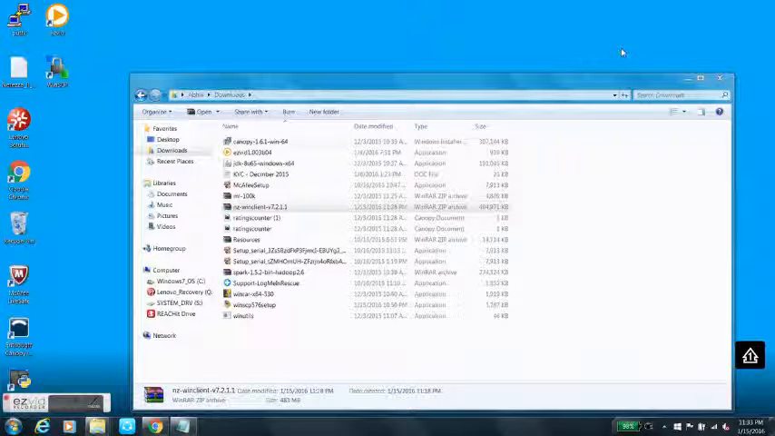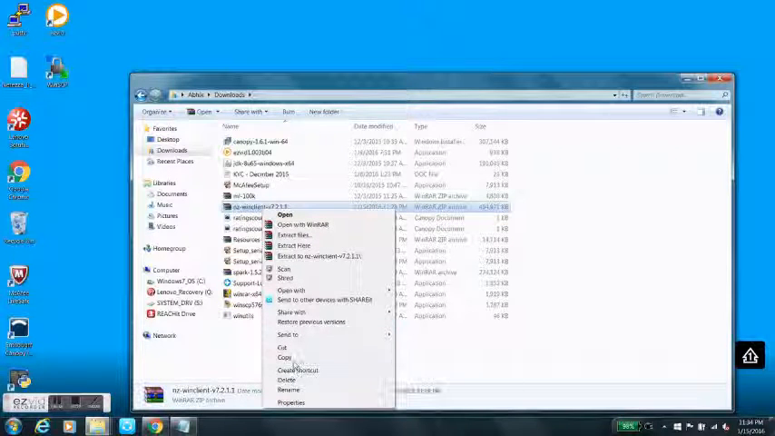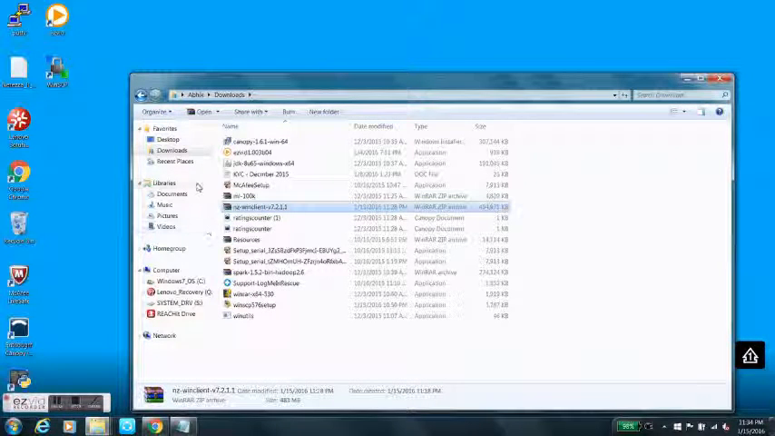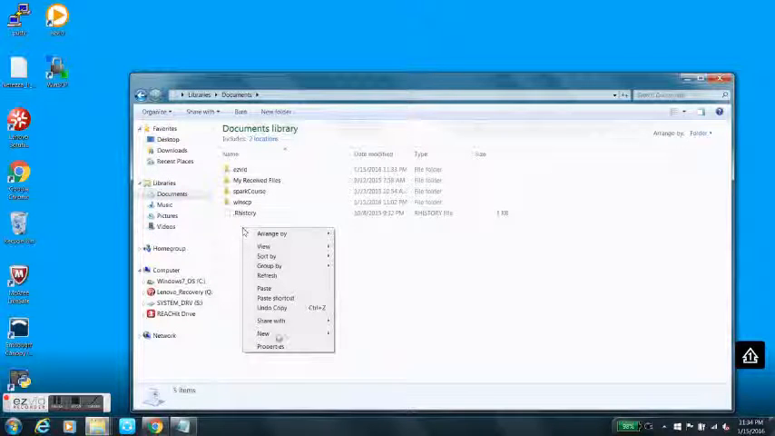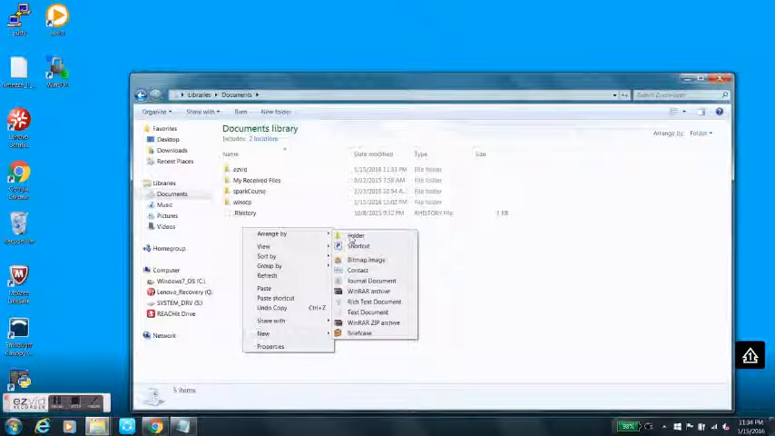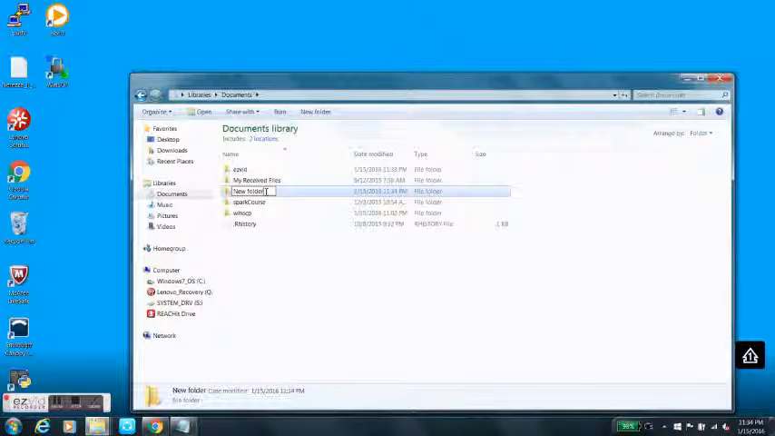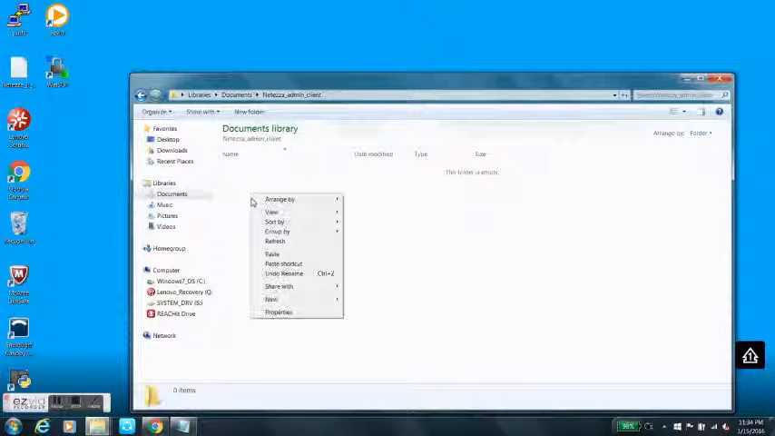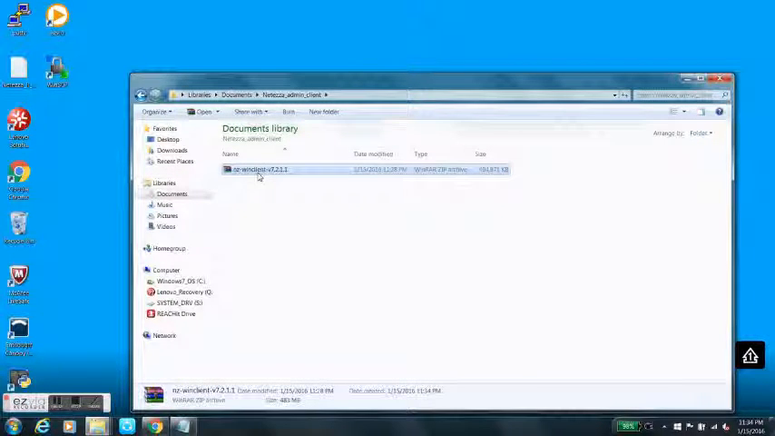Okay, so the download has completed. If I go to downloads, I see the client over here. So let's copy this, and in our documents let's create a directory and call it Netezza admin client, and let's paste it over here and let's extract it.